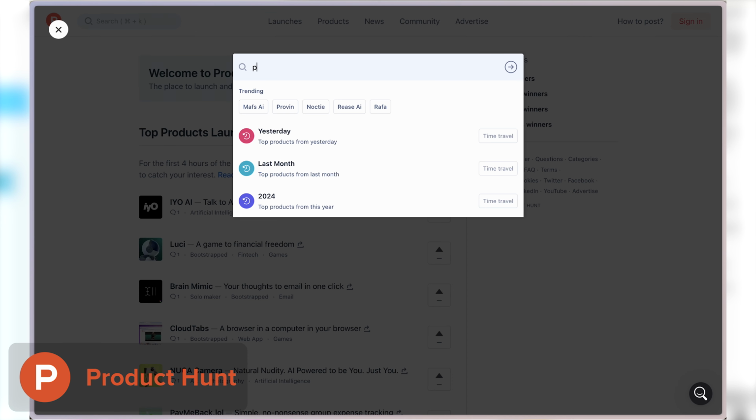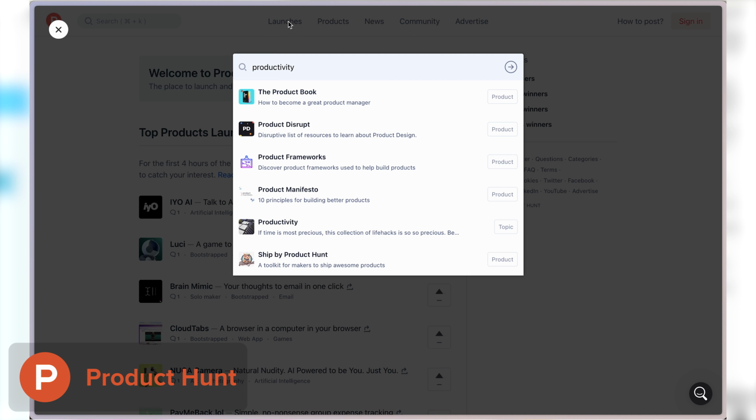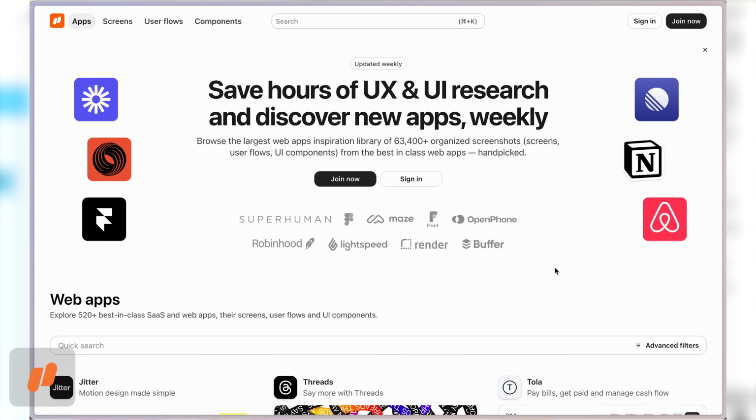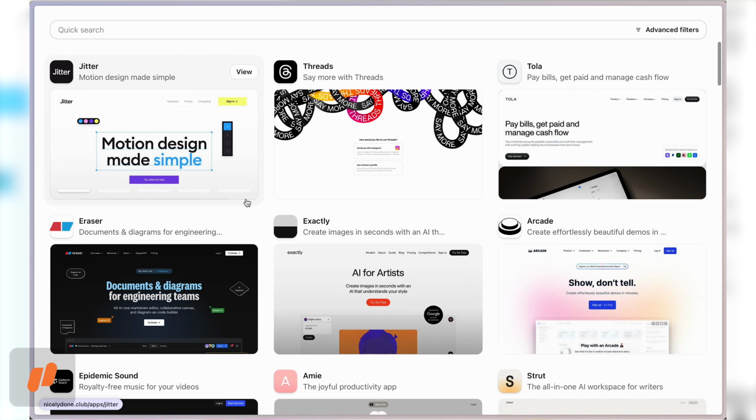Number one, go to Product Hunt. Product Hunt is such an amazing website. I go to Product Hunt at least once a week. There are a lot of amazing things that you can learn from it. So you can search by your category, like productivity, to-do list, whatever, and you can see all the new products.